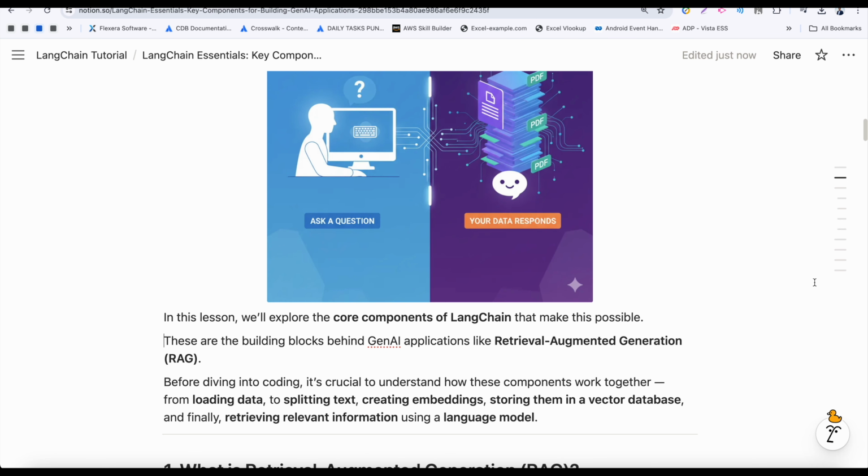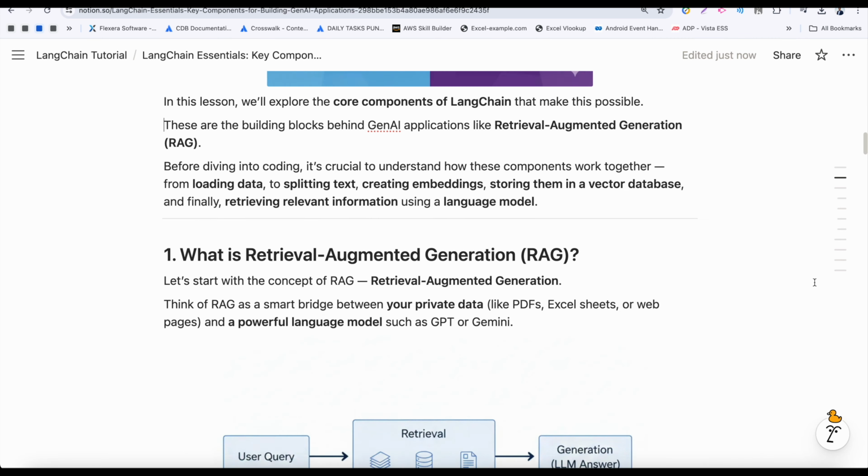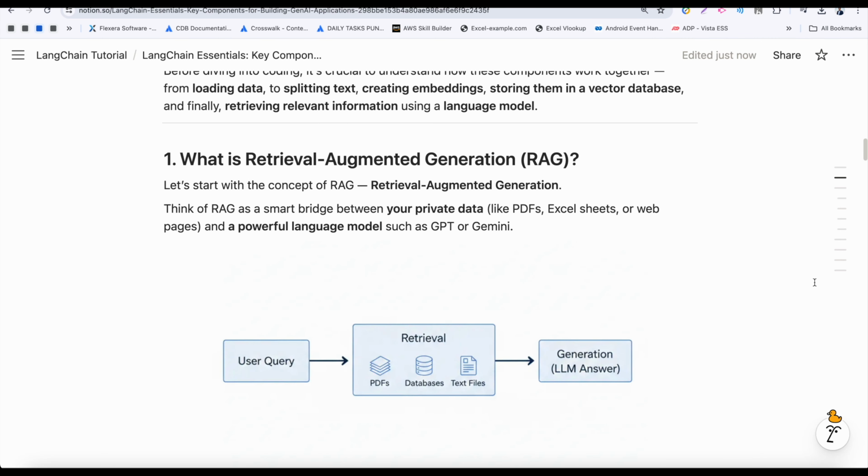So, in this lesson, we will explore the core components of LangChain that make this possible. These are the building blocks behind GenAI applications like Retrieval-Augmented Generation. In short, we call it RAG. Before diving into coding, it's crucial to understand how these components work together, from loading data to splitting text, creating embeddings, storing them in a vector database, and finally retrieving relevant information using a language model. So this is the introduction.